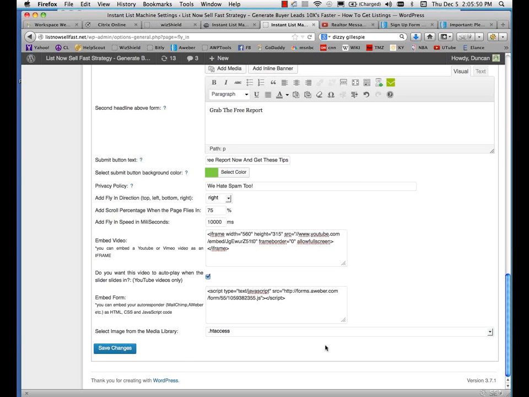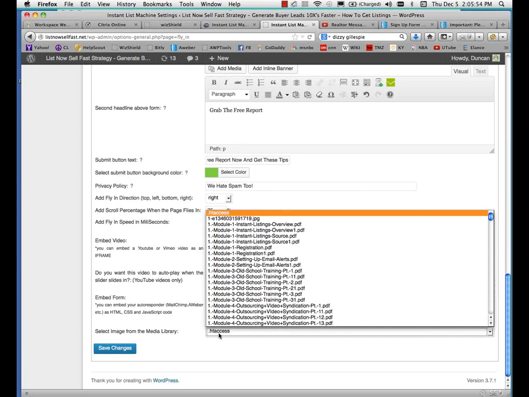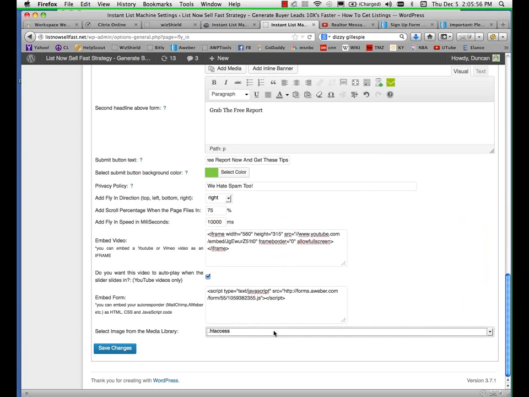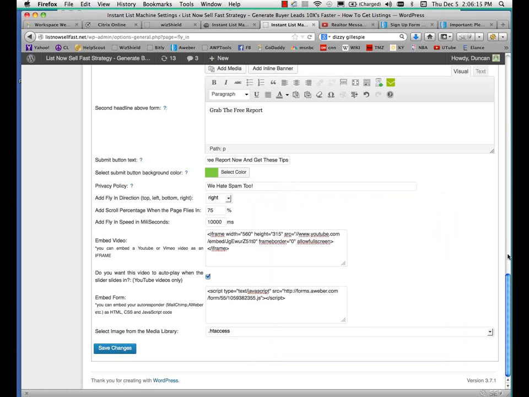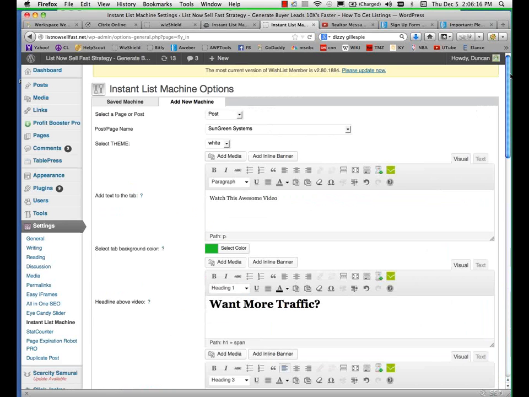Now, the final step is your logo or banner at the top. Up there at the top of this example here, it says Instant Listings. And that is a banner logo that I have for this particular squeeze page, or for this Instant List Machine. And you're going to find that banner in your media library.